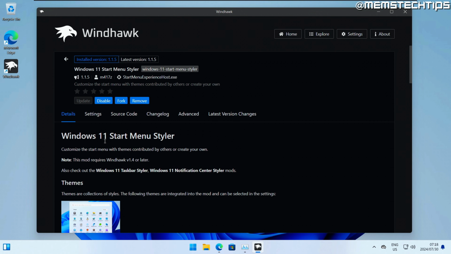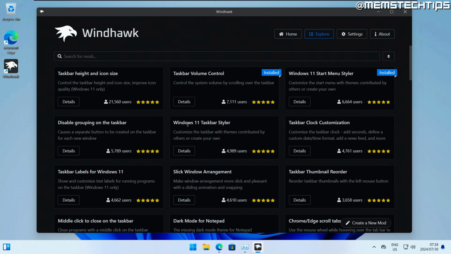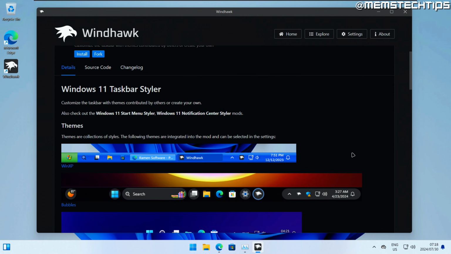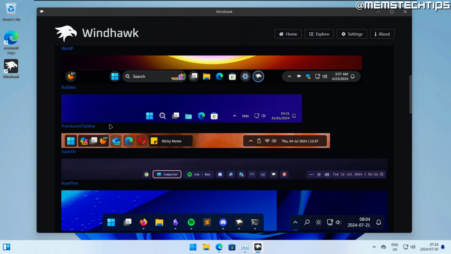But that's it for the Windows 11 Start Menu Styler. So I'm going to leave that enabled, but let's also have a look at the Taskbar Styler and the Notification Styler mods. We have the Windows 11 Taskbar Styler, and here we have a collection of themes like the Windows XP theme, a Bubbles theme, a translucent theme.